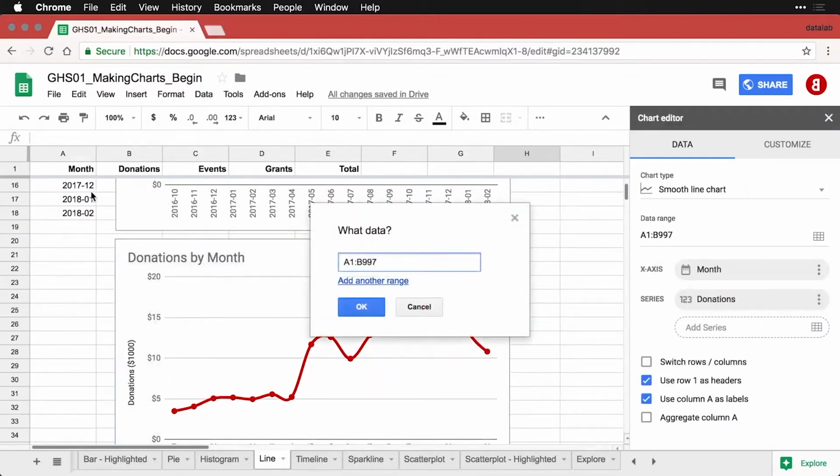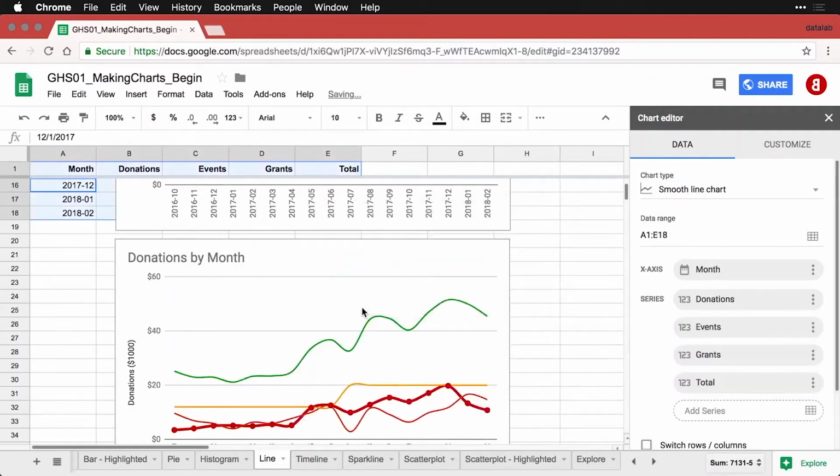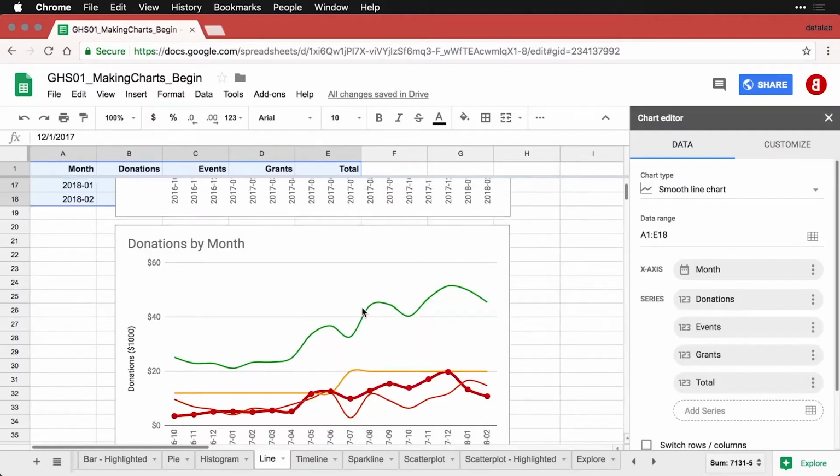Now, when I do that, I can simply come over to the data. And if I do shift command space on a Mac or shift control space on a PC, it selects the entire block of data. I hit that and voila, there's all my data.